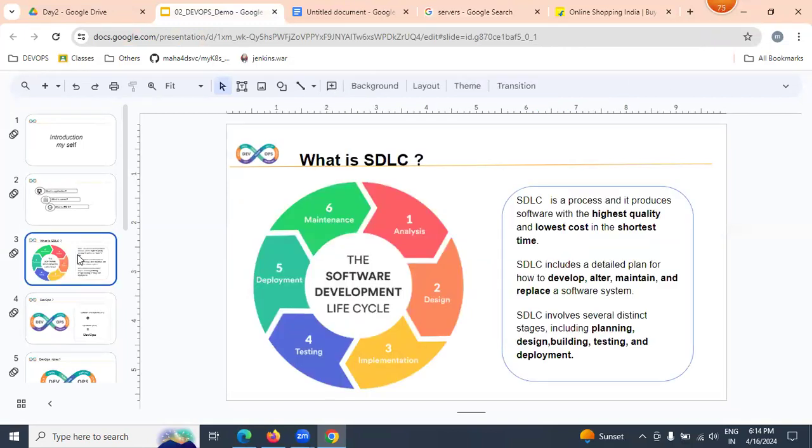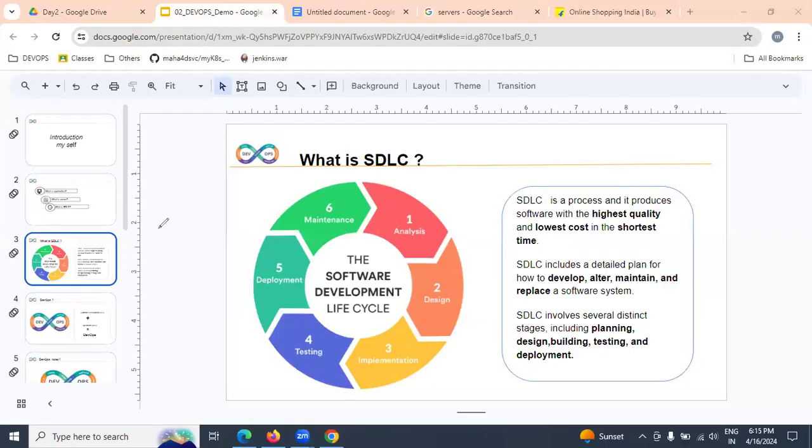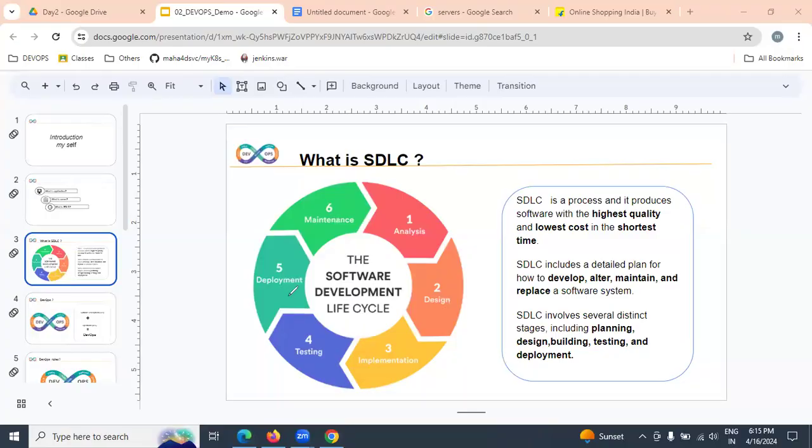But what about SDLC? SDLC is the software development lifecycle. In SDLC, we have several stages like analysis, design, implementation, testing, deploy, and maintenance, guys, please.